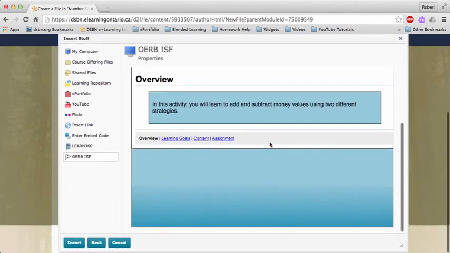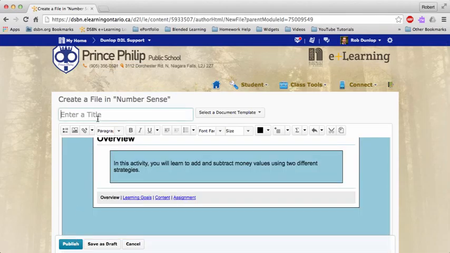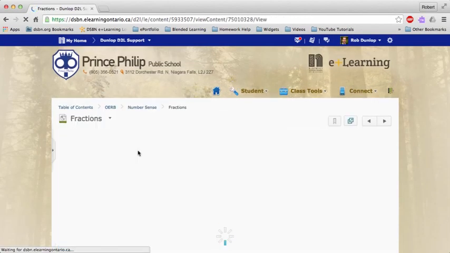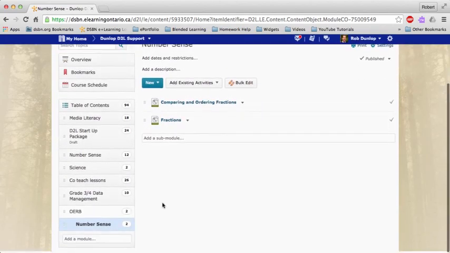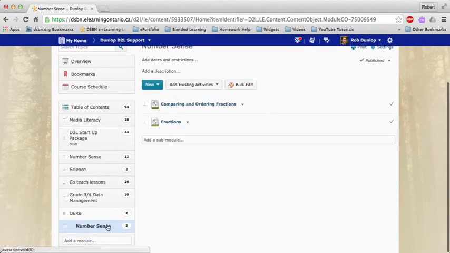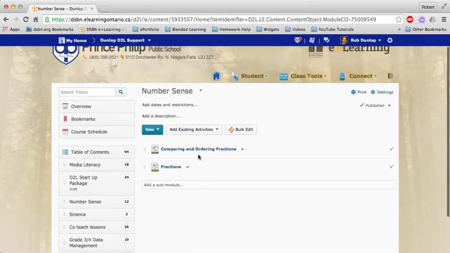This is all interactive. It's got links and activities built into it. I can then insert it. And so I want to call this fractions. And then I can publish that. When I do that, I can put it right inside of here, and now you're going to see that inside of that OERB folder, in the number sense folder inside of OERB, I have two different activities.